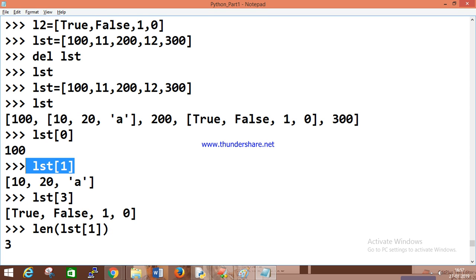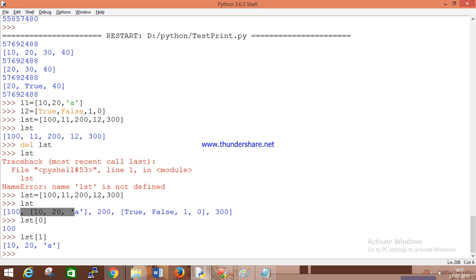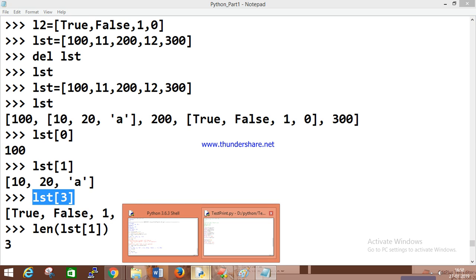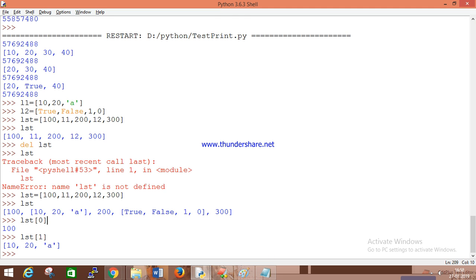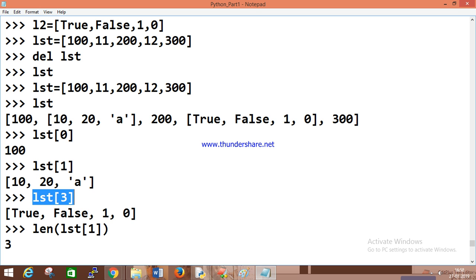Okay, I am going to print LST of 1. So LST of 1 means what value will come? This, because this is the list, 0, 1, 2, 3, 4, like that, right? Again LST of 3: 0, 1, 2, 3, so the value will come here. For LST of 0, the value will come 0, 1, 2, 3. So this value is coming. So this is a nested list.